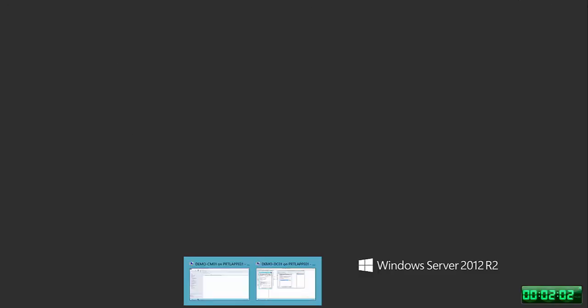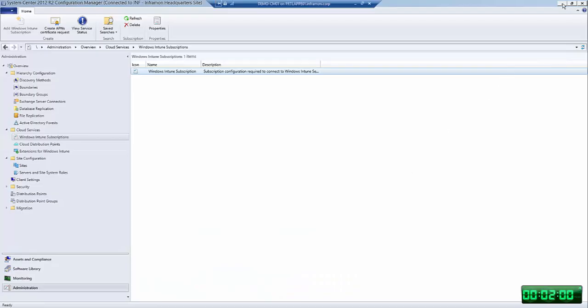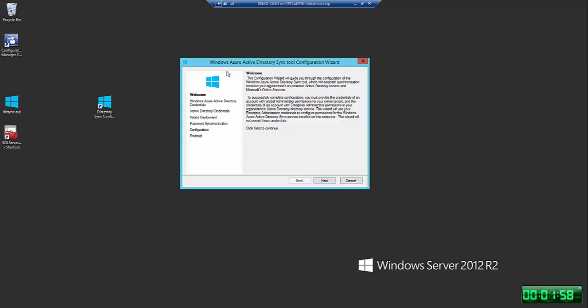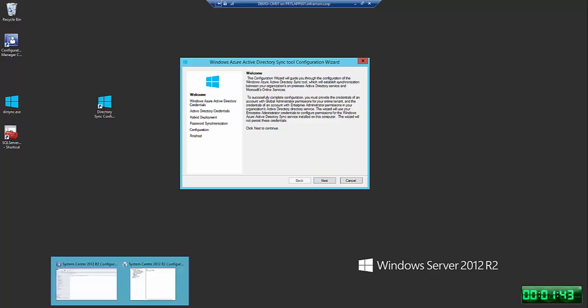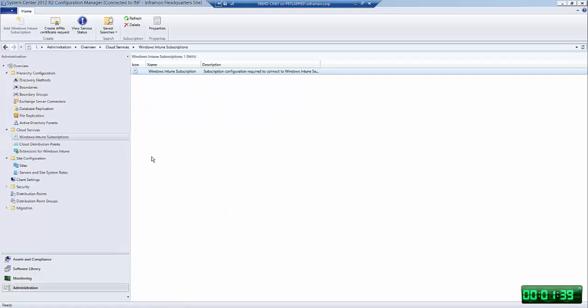Now we've done this, the next thing to do is run something called dirsync, the Windows Azure Active Directory tool. I configured this, and basically this will sync all my users' credentials up to Windows Azure. So then when the user enrolls a device, they can pass their credentials and come back into my environment. Once I've done this, we can get into Config Manager.